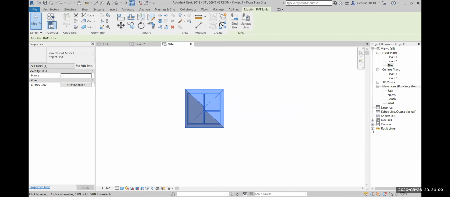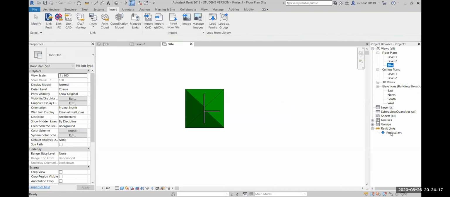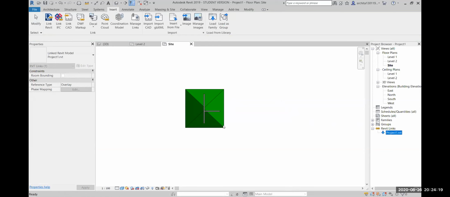So under project browser, there is something called Revit links. Now click on the plus sign next to the Revit link. This helps you to branch out any folder. So click on the plus sign, you have your project 1. This is my project 1. Under Revit links, you are going to have all the files which are linked to this current parent file.